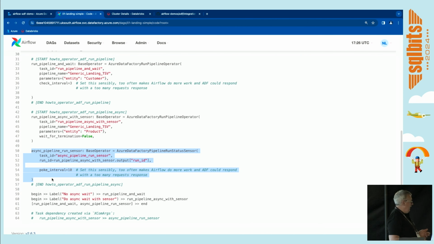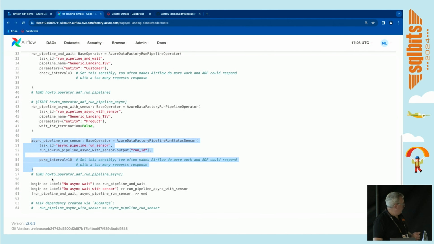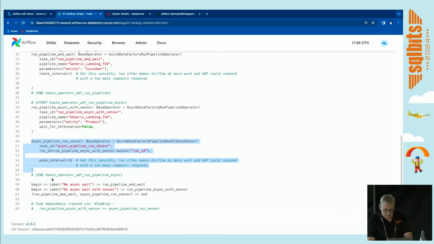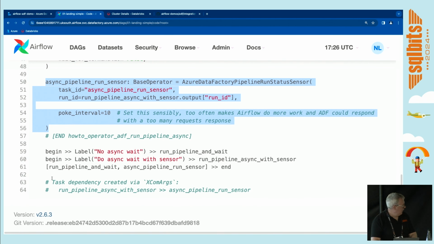So essentially, I'll scroll that a little bit more, and possibly even zoom it. What's going on here is we've got a new task, but we're going to look at the async task that we've already defined to say, are you done? This poke interval is basically doing the same thing as we had before. It's telling it how often to actually go and poke ADF to say, have you finished? And the run ID is dependent on the output of the previous one.